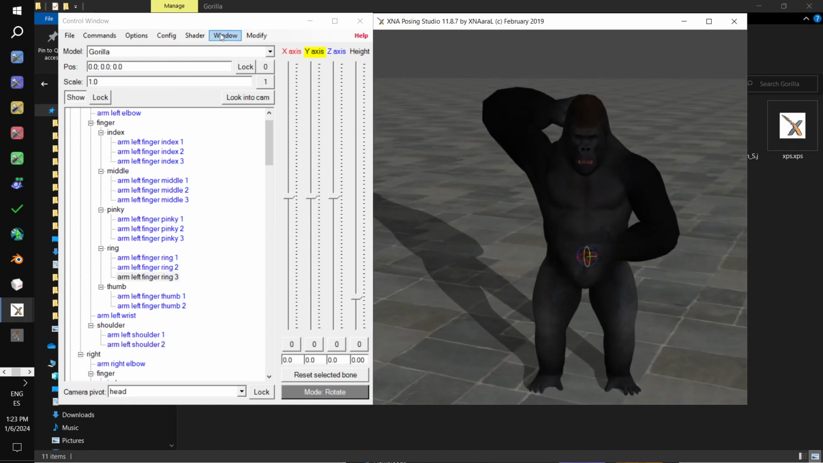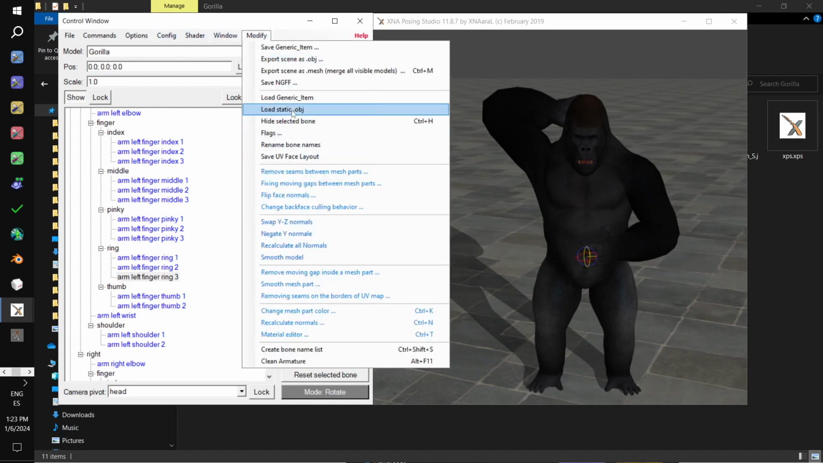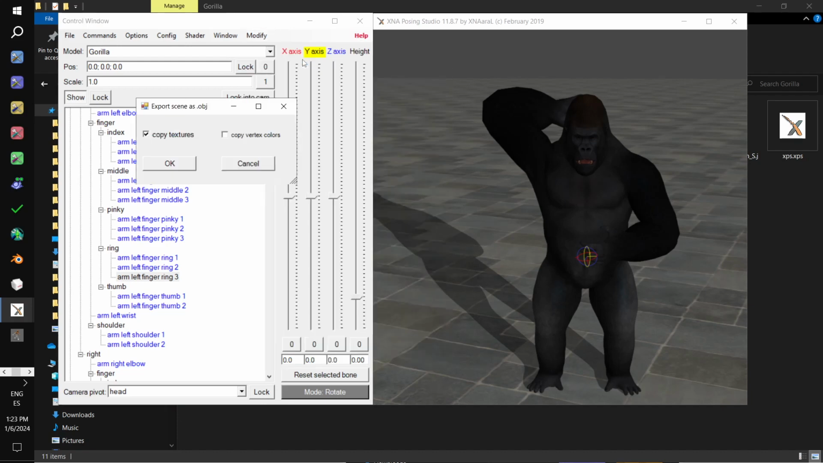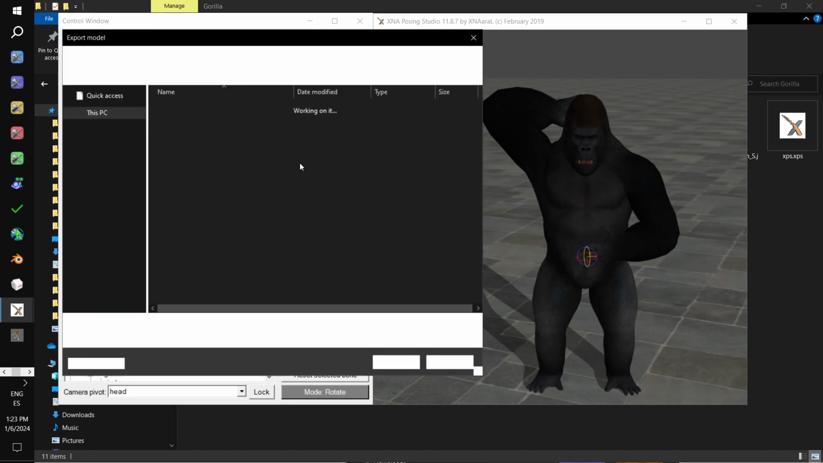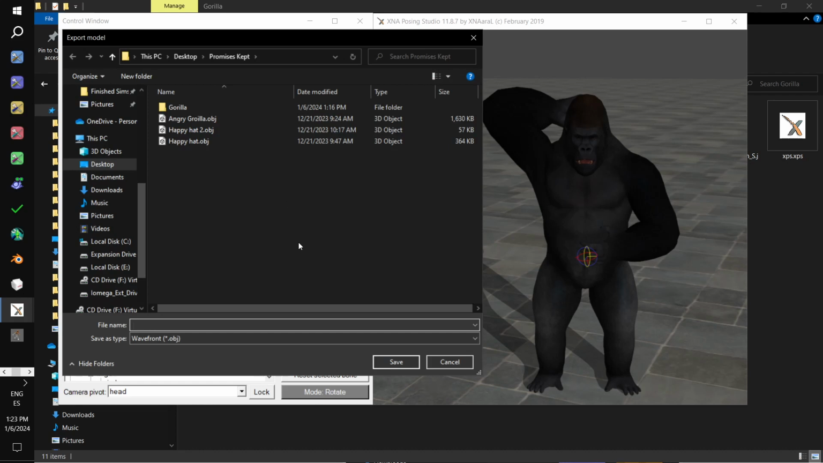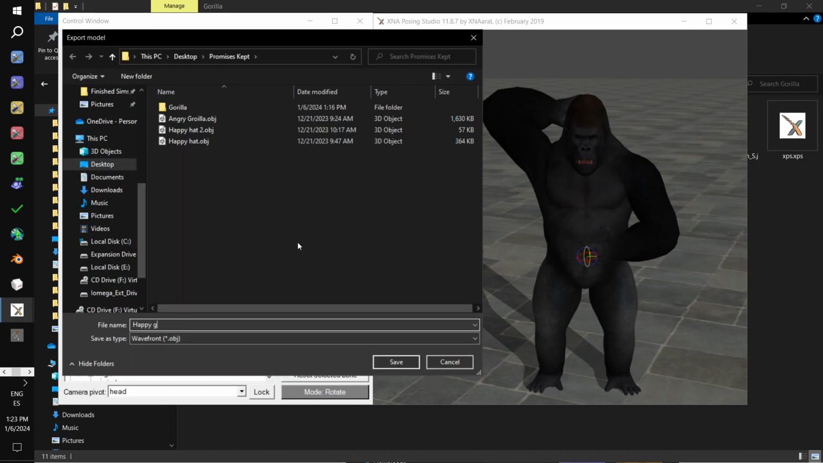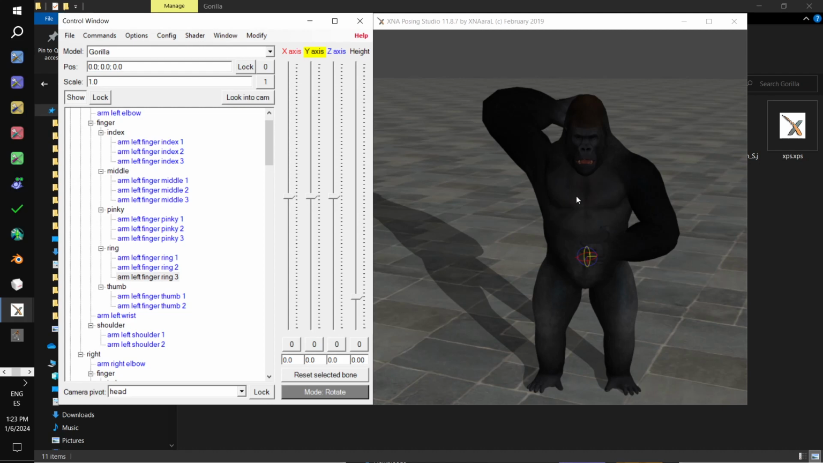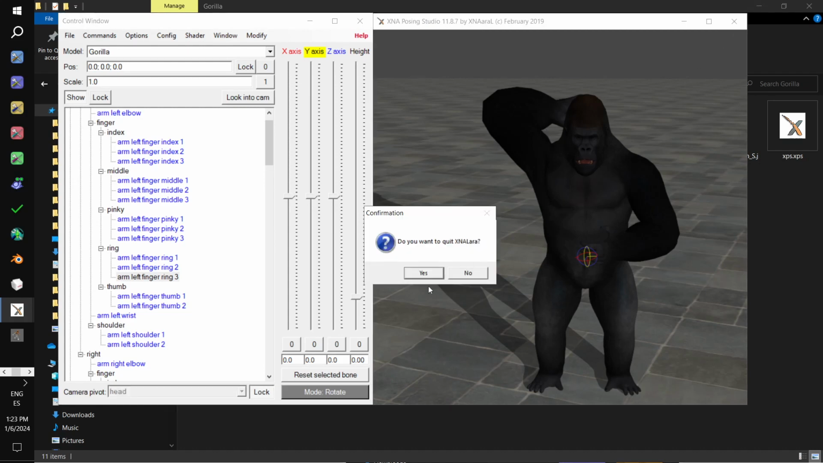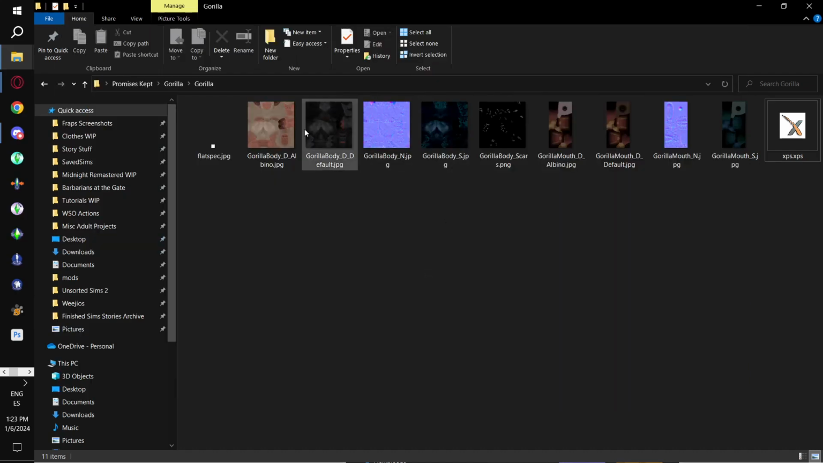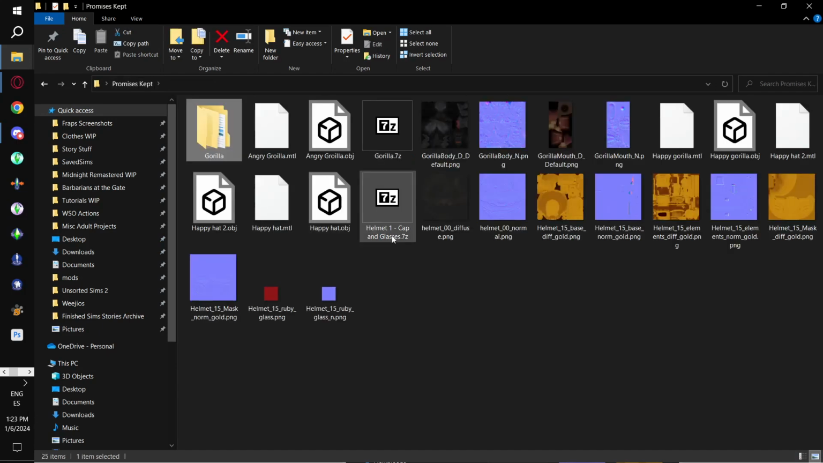So now we go modify, and we go export scene as OBJ, and I'm just going to call this one Happy Gorilla. Okay, and let's close that out. And let's do one more right quick.